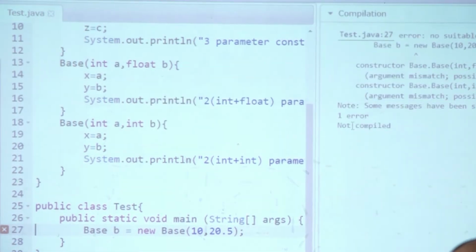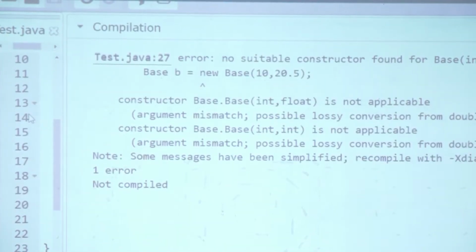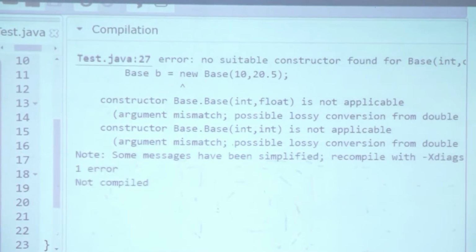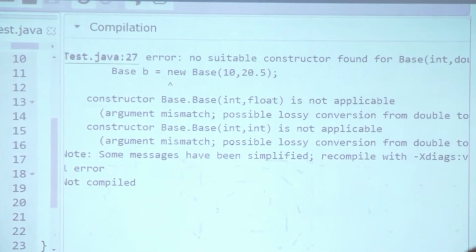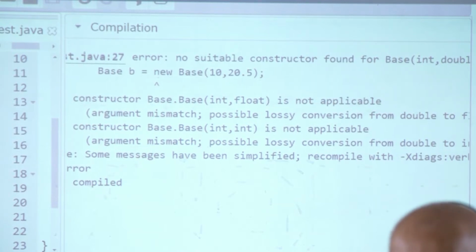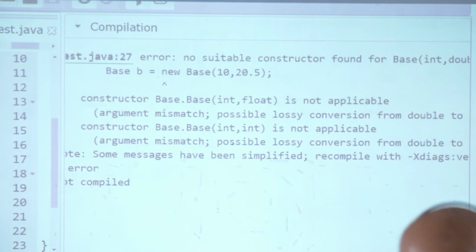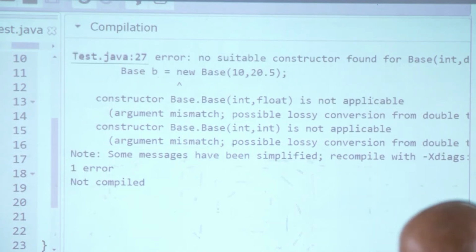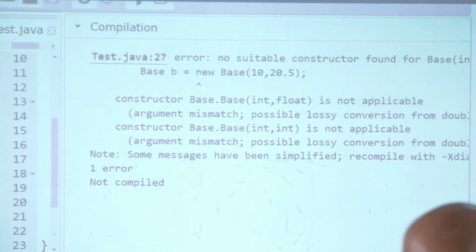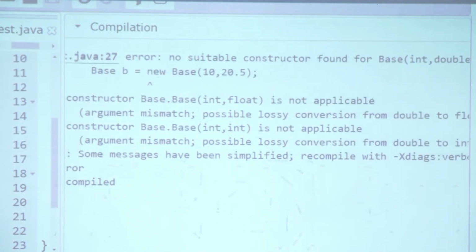Okay. So, there we are. You can see what it is saying. It's saying an int float constructor is there, but I cannot use it because 20.5 by default is a double and I can't fit a double into an int or a float. It's not looking at int and int obviously, it's looking at int and float, and it's saying I can't do this because you've given me a double value. 20.5 by default is a double value, not a float value.